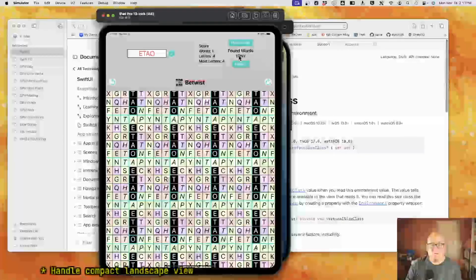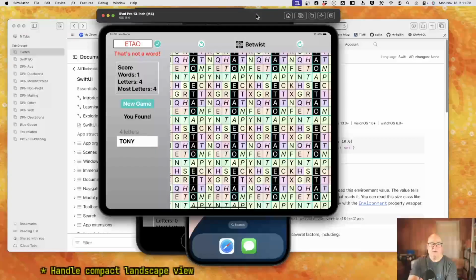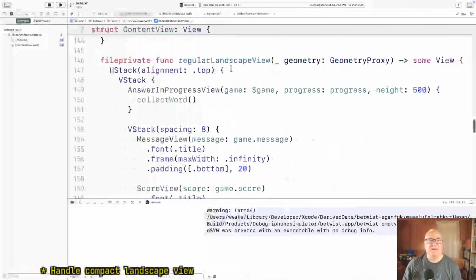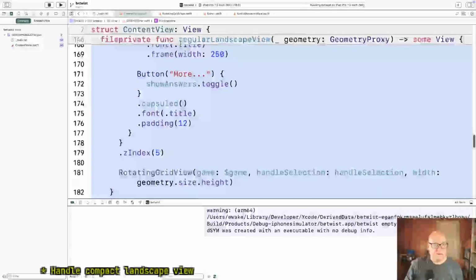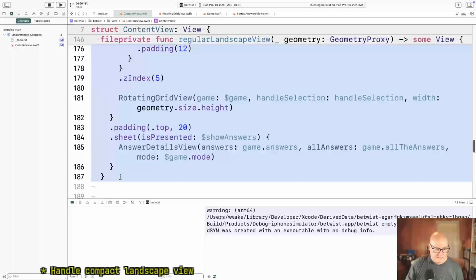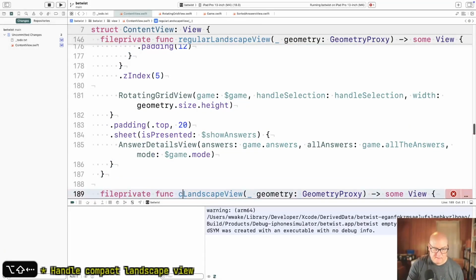All right, so I'm going to take the step. Well, the question is, which one looks better? The problem is this is not going to work for our phones. There's not space for this stuff, but maybe it's a good basis. Maybe it's an acceptable basis or something. Maybe. Regular landscape view. So I'm gonna duplicate this one. And this is compact landscape view.